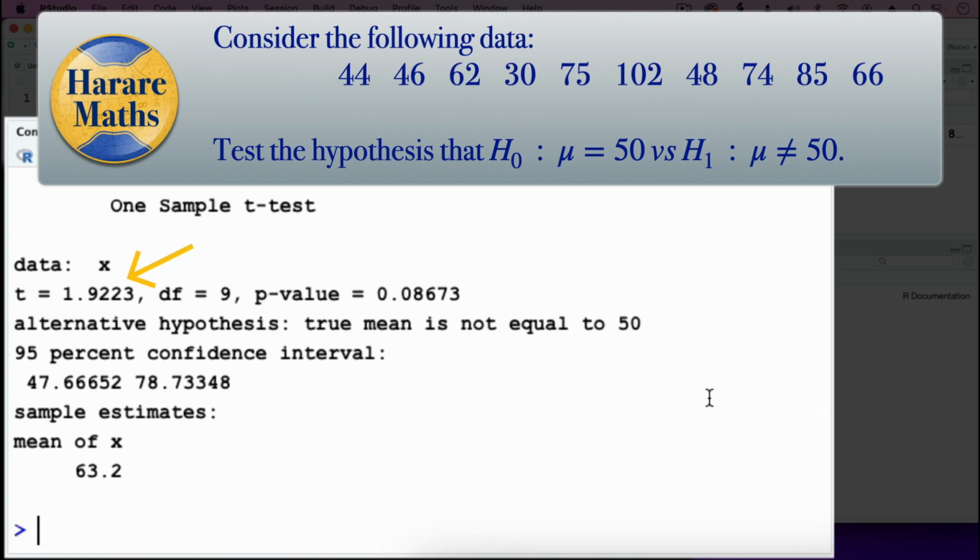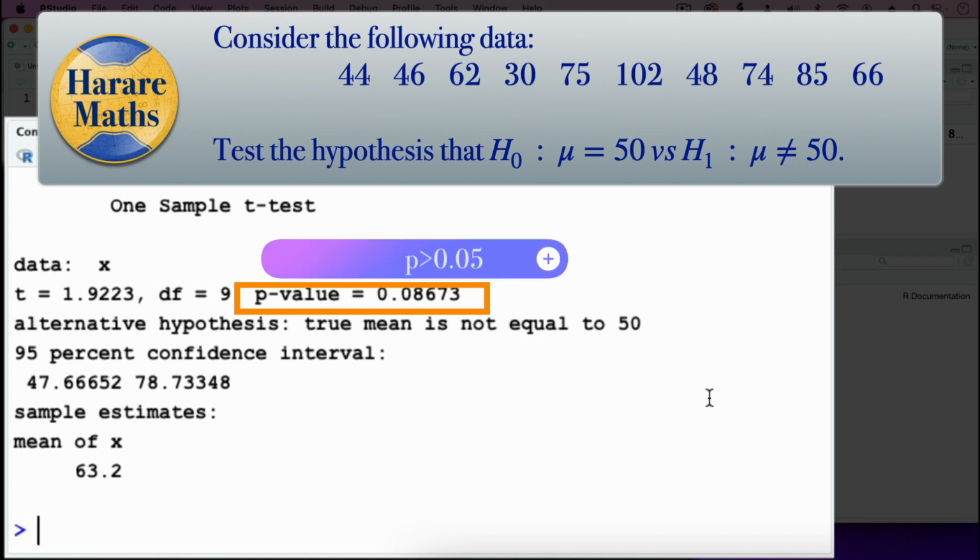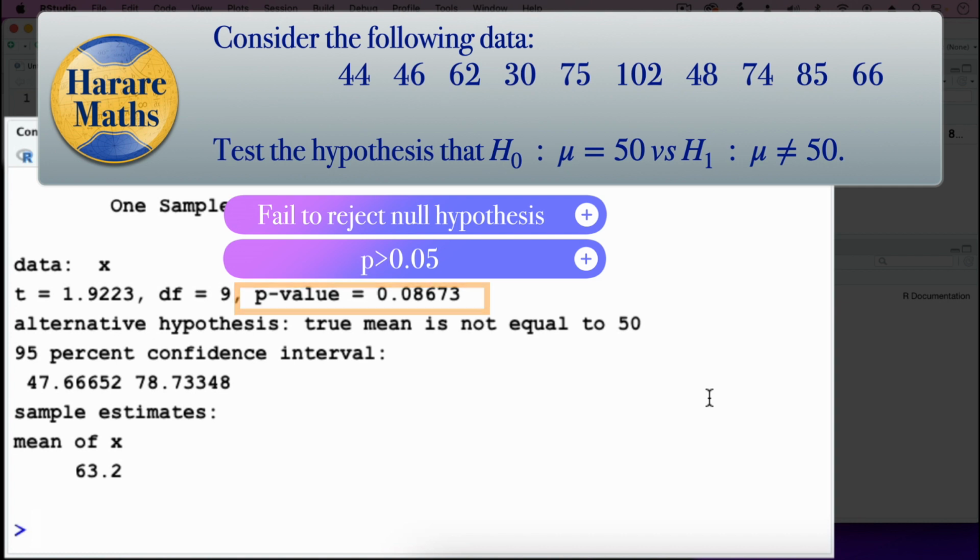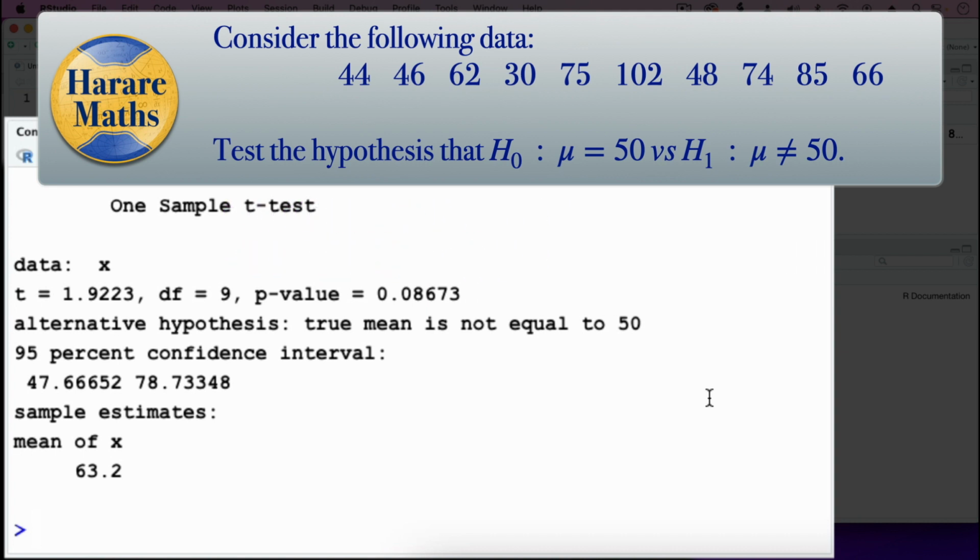The test statistic is 1.9223, and we have a p-value of 0.08673. So what we are seeing is that the p-value is greater than 0.05. So in this case, we fail to reject H0. And when we fail to reject H0, we conclude that the mean is not significantly different from 50. So that's the result of the t-test.